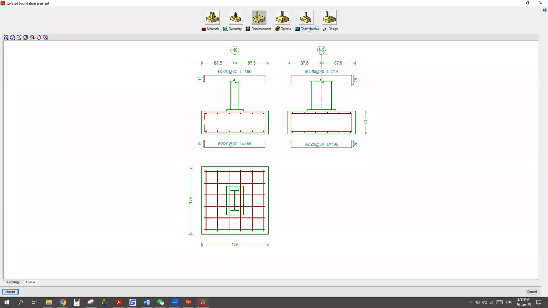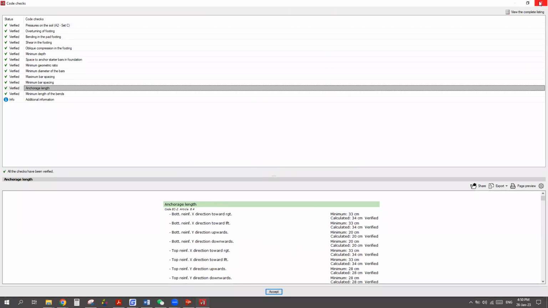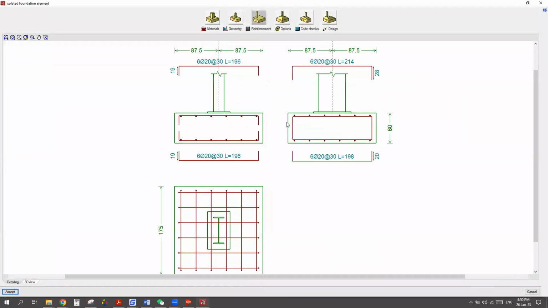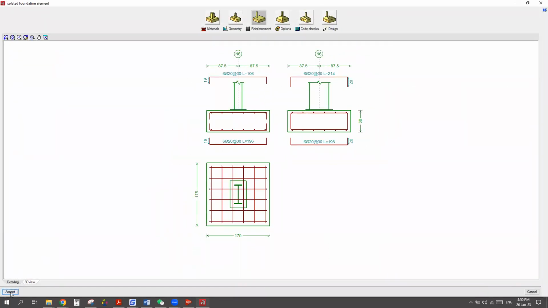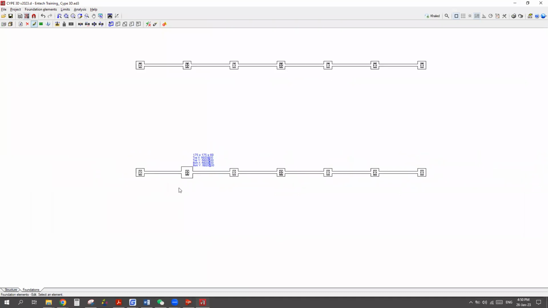Okay, and again, if you go to code check, you see everything is passed. Okay, and then you can save it. Okay, you can accept it. You see this one is updated. But maybe you have actually several foundations. You don't have time actually to go through them one by one. Okay, so before showing you the smart one, let me go to render view.